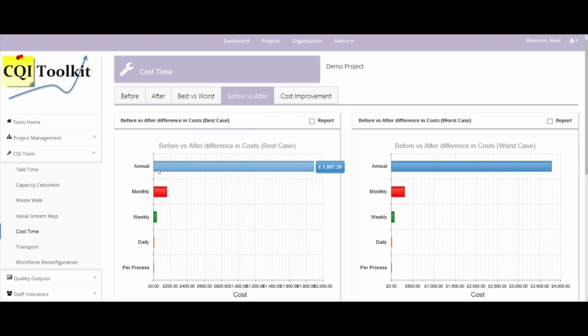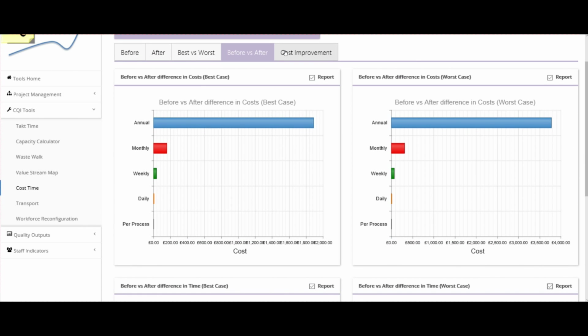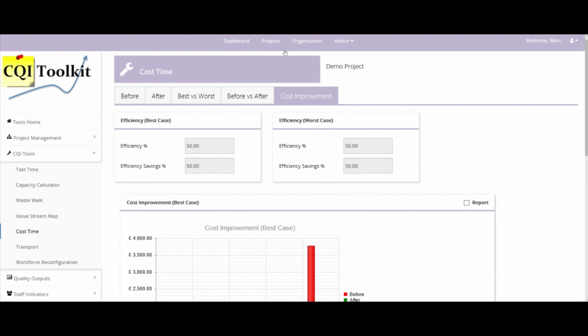Now the before versus after was the initial time we put in against the after chart. The last one was just looking at the comparisons between the time for best and worst, and again it does the full breakdown for process, daily, weekly, monthly, annual. Select all these, and again it breaks it down for the time. We can save it here, but I will jump onto the cost improvement chart.